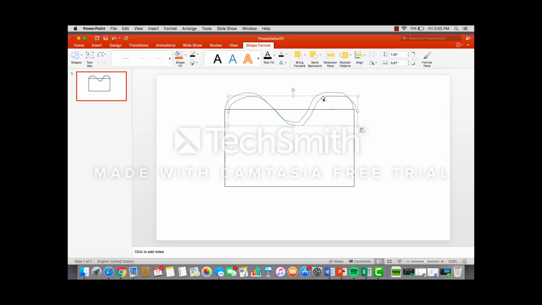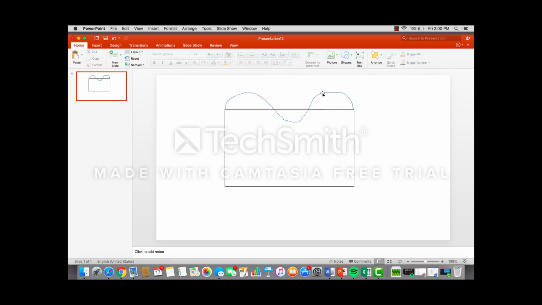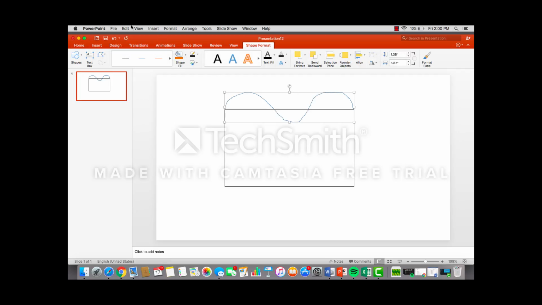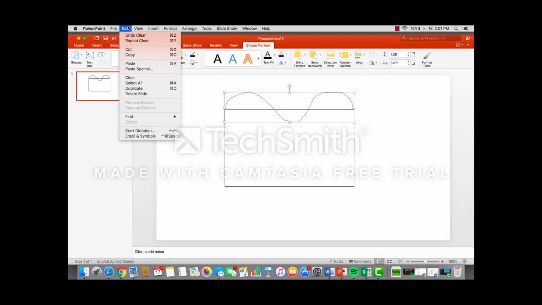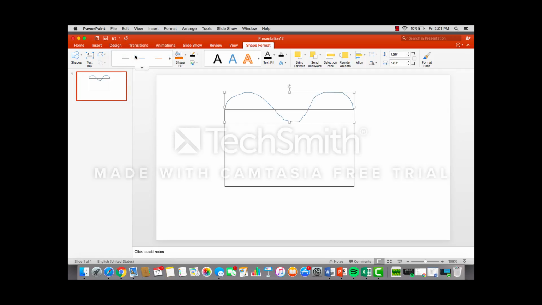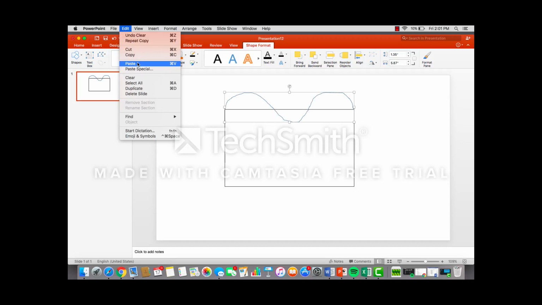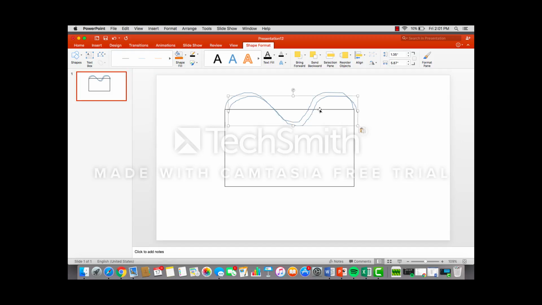If you don't want to do it that way, you can always select your scribble, go to Edit, Copy. Then you can also go back to Edit and click Paste. And there we go. So now we're going to translate this shape all the way to the bottom, making sure that my corners match up on the left and right again.